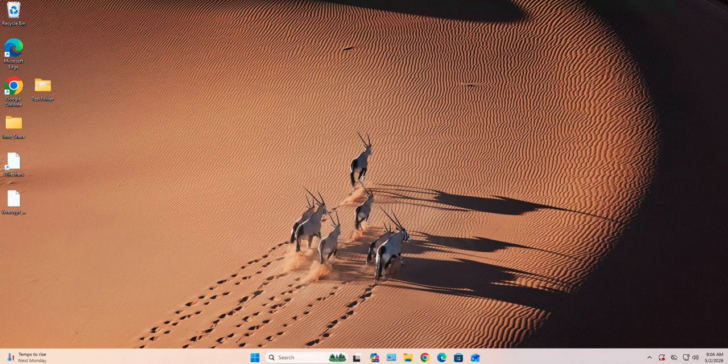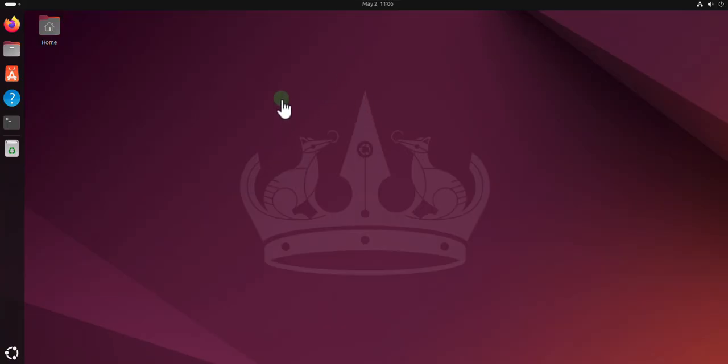In today's video, we'll look at how we can connect to this Windows 11 device from an Ubuntu Linux device. And we'll be using a tool called Remmina to do the remote desktop connection. So this is the Ubuntu Linux device.